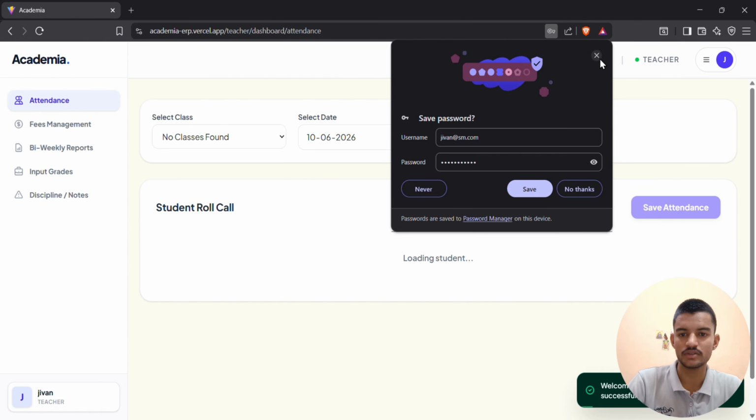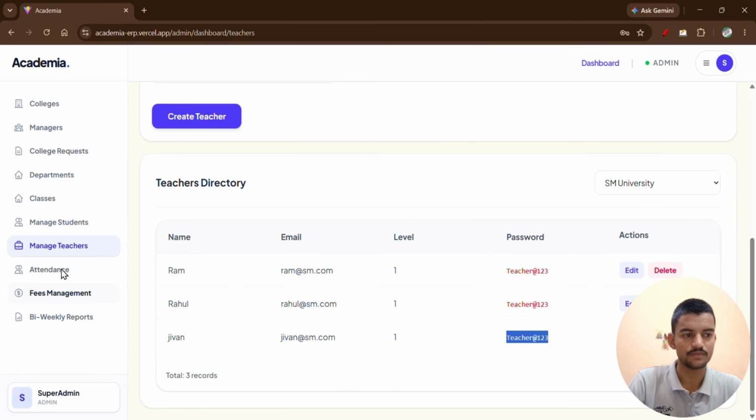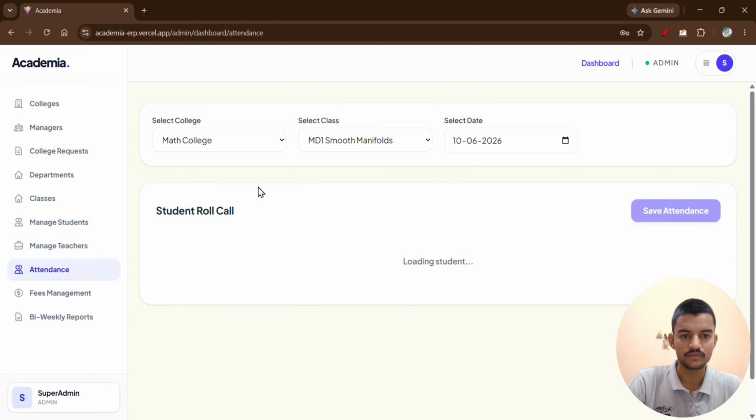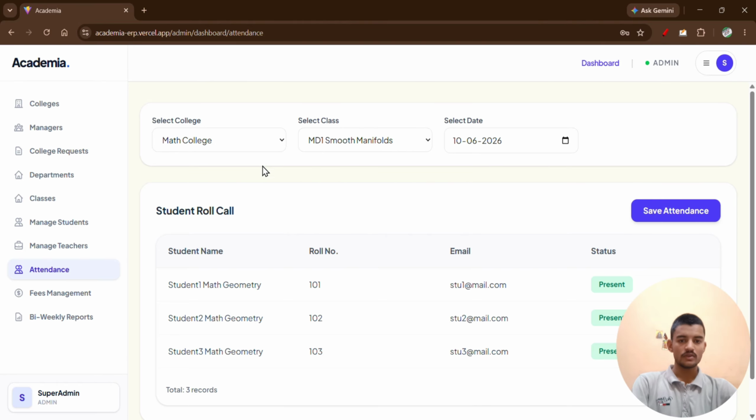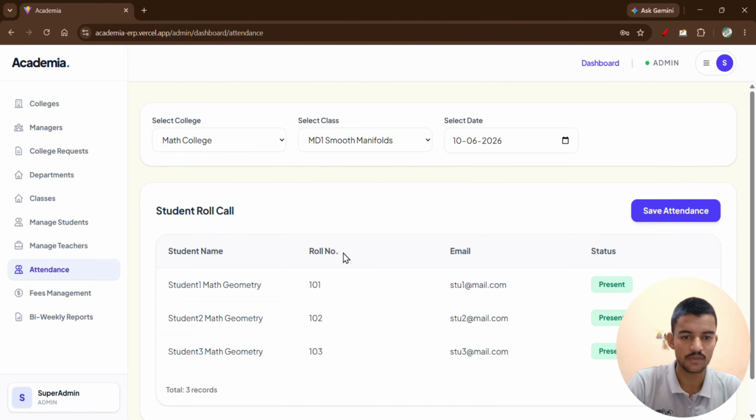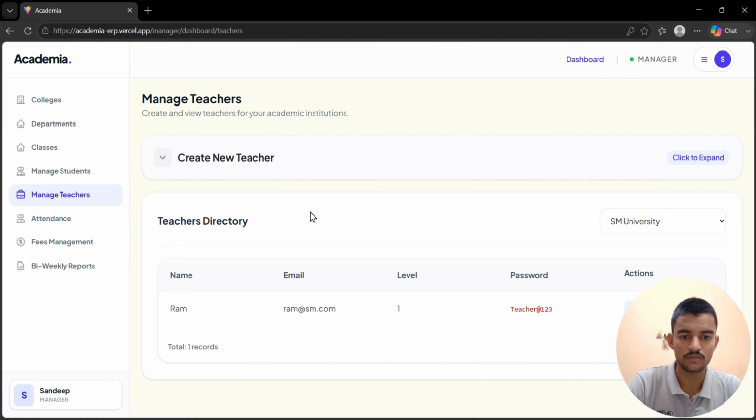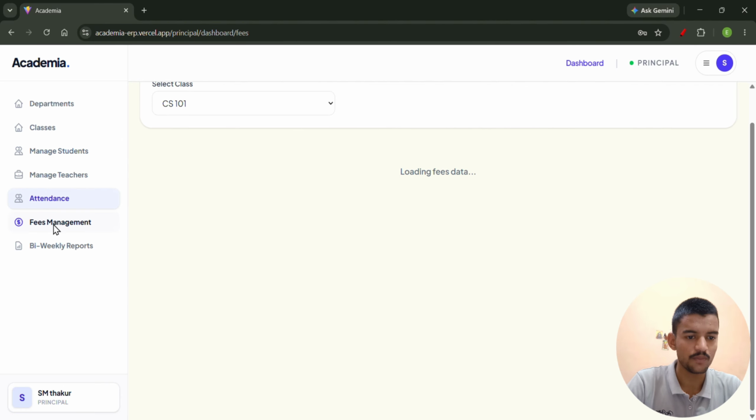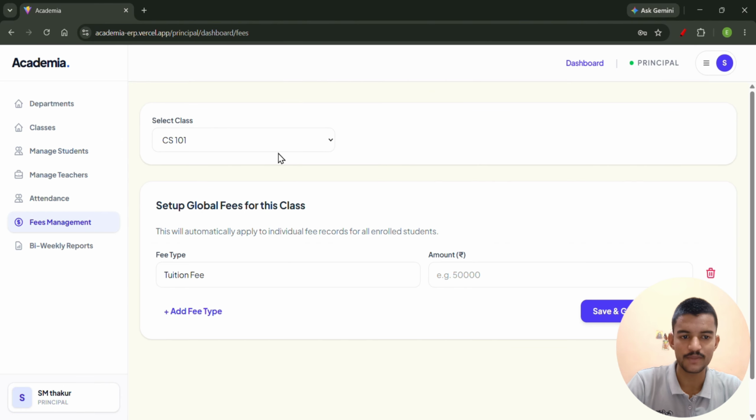So here is the teacher portal. First, for the fees structure, we have to define what kind of fees there could be, and in every college there are multiple types of fees. So the fees structure I leave to the college. Let's suppose I go to the principal and fees management for the CS2. Let's add the fees for the CS1 and CS2.